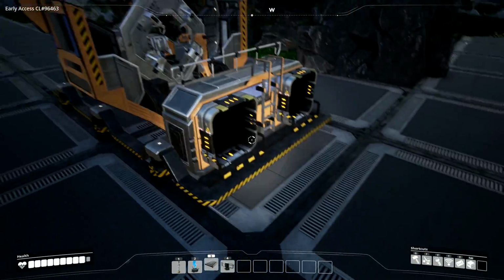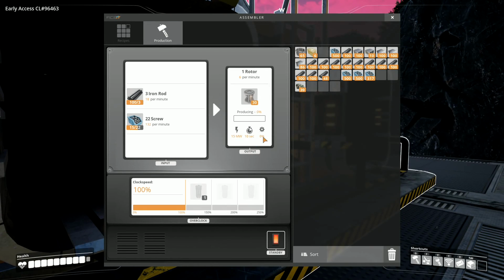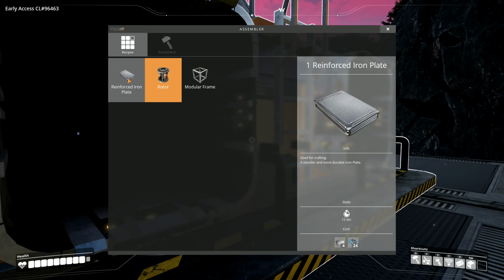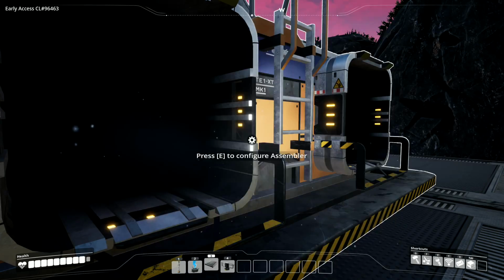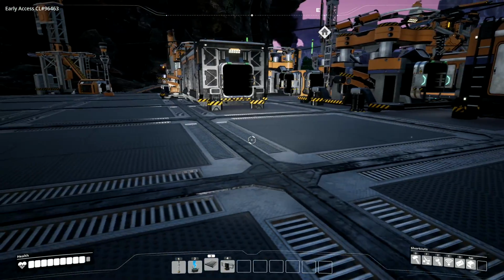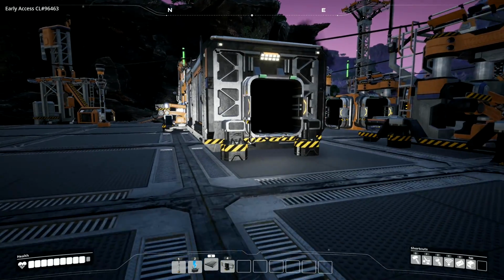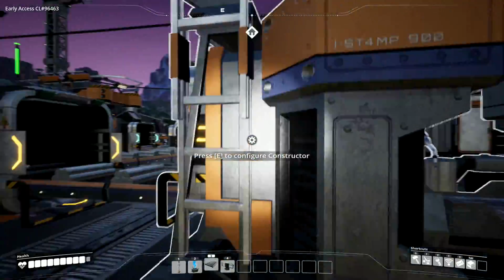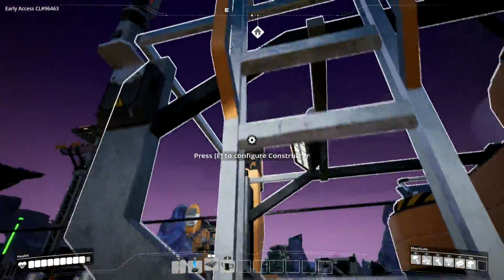So then I want to go down to you over here, and I want to take everything out of this one. Like that. There. Right? Then I want to go back to recipes, and I want to make a reinforced iron plate on here. I don't want to make the other item. I want to make a reinforced iron plate. So we have a look in here. That's all good in there. That one's not running yet because I haven't actually connected it.